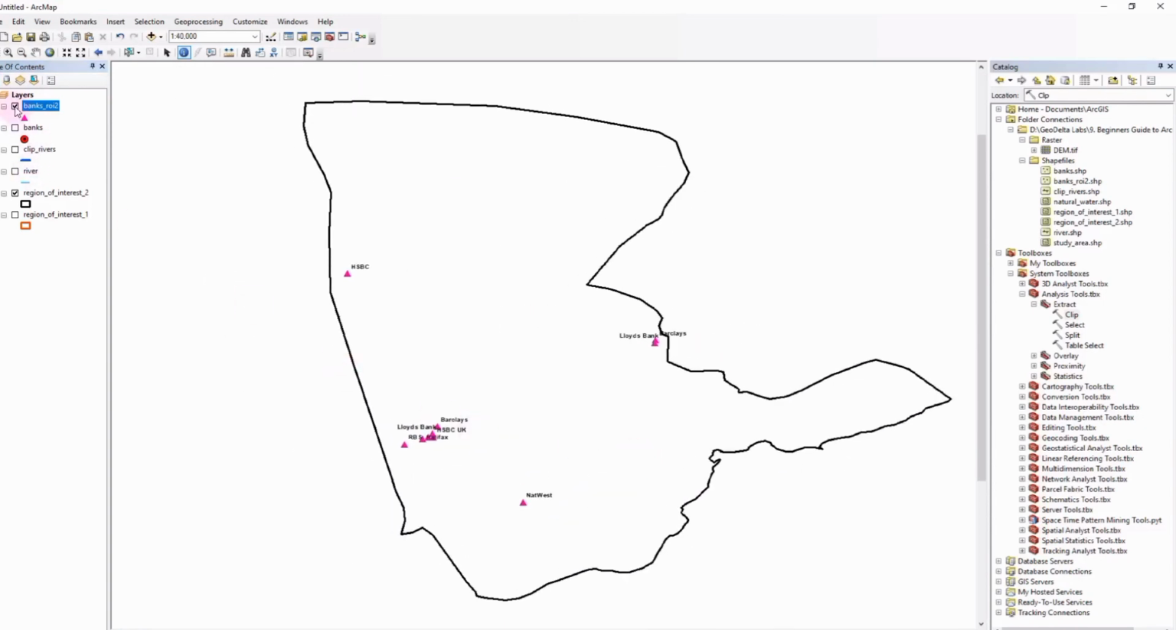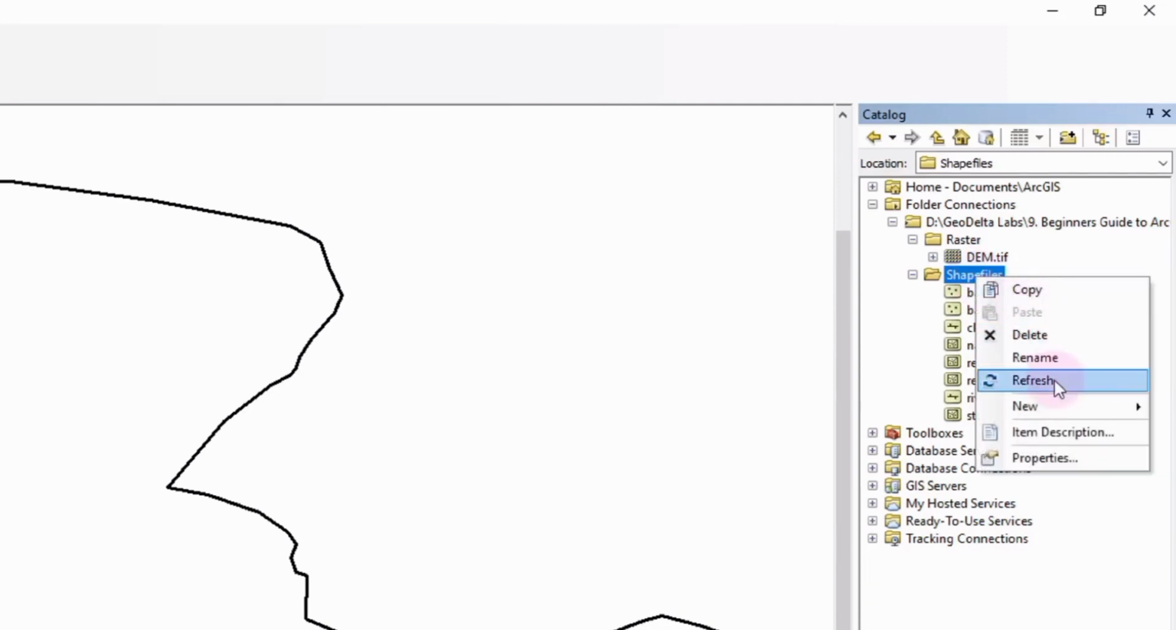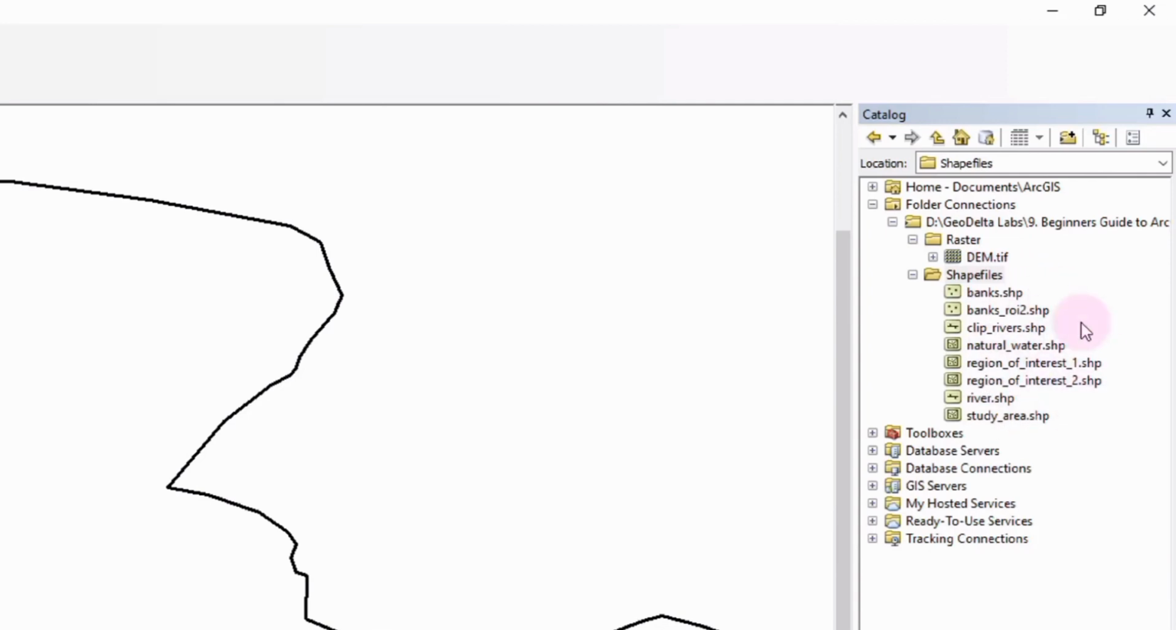Alright, so I'm going to turn this layer off as well. And by the way, if you have a look at this ArcCatalog now, you will see those two new layers which you added, banks underscore ROI2, it's over here, and the clip reverse shapefile is also over here. And if you think that a layer is not here which is supposed to be here, maybe you might be able to just refresh this particular folder simply by right clicking over here and clicking refresh, and then it'll sort of refresh and show you the most updated set of files that you have inside this particular folder.